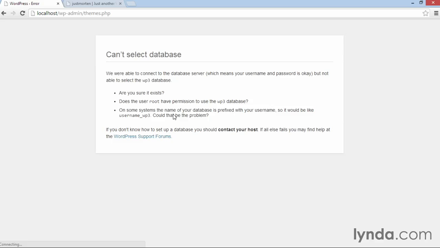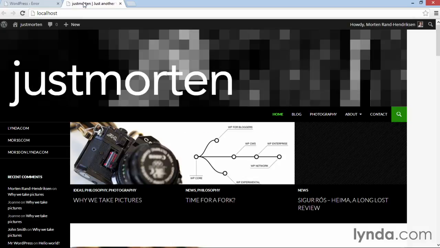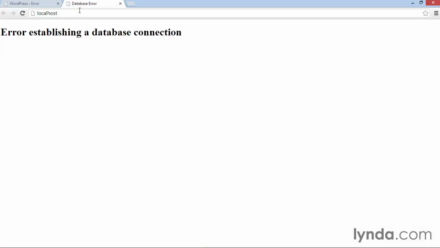Now if I try to reload my site, you'll see I get this message, can't select database. You'll encounter this from time to time. It's kind of weird because sometimes when you visit websites online, you'll actually get either that message or this one, error establishing a database connection. This could be caused by two things. Either the database server is down or it's being overloaded, in which case you need to contact the database provider and find out what's going on, or your WP config file has been broken or there's something wrong with it.